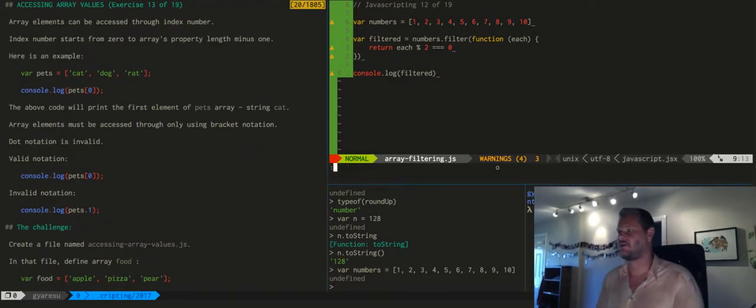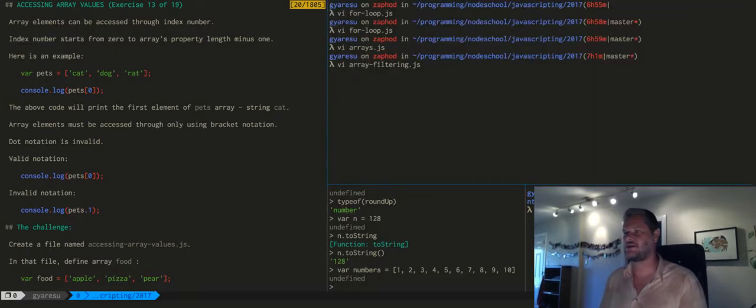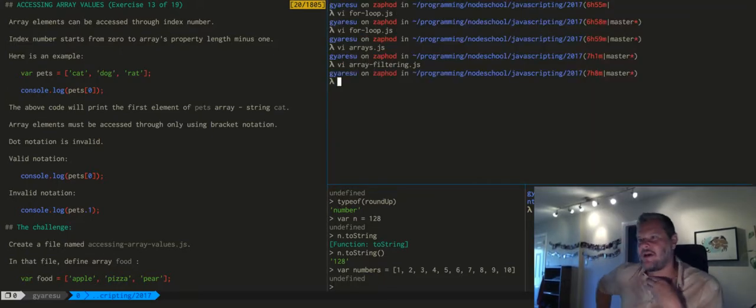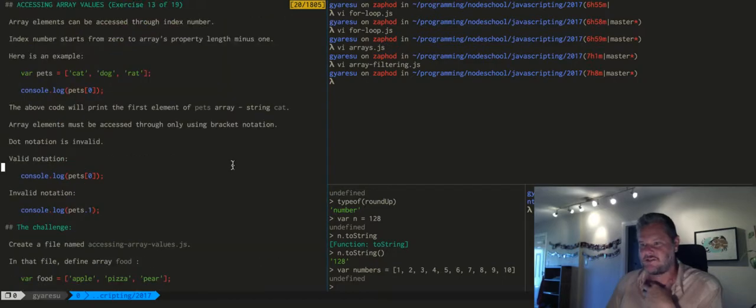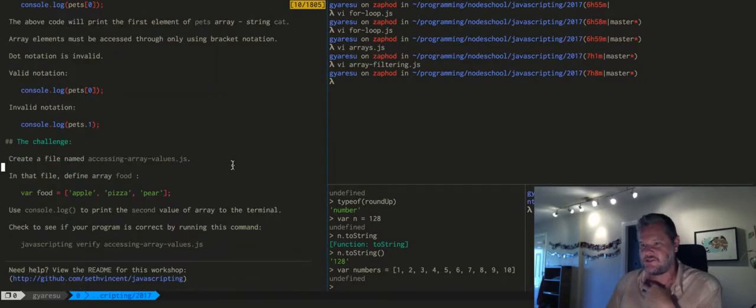Alright, so let's get rid of this one. Array elements can be accessed through index number, always counting from 0, which is fairly standard. And dot notation is invalid. It is indeed.